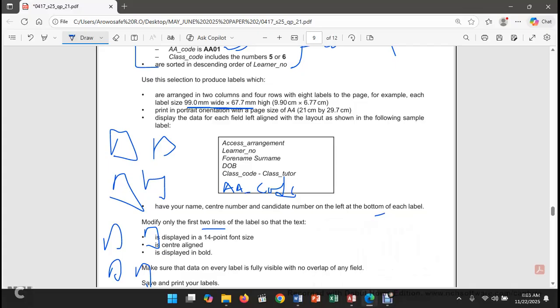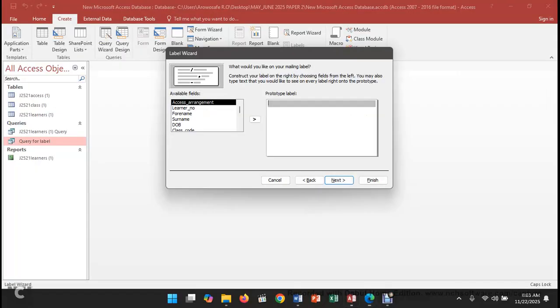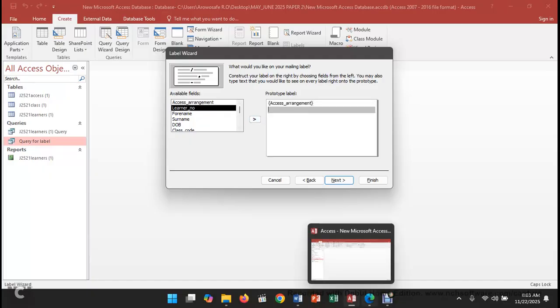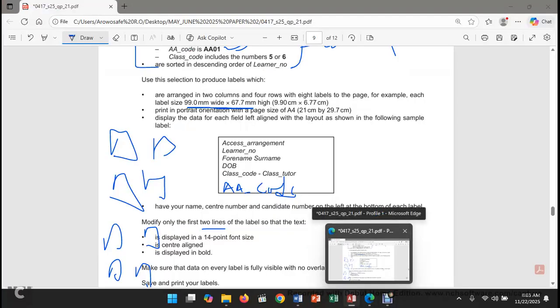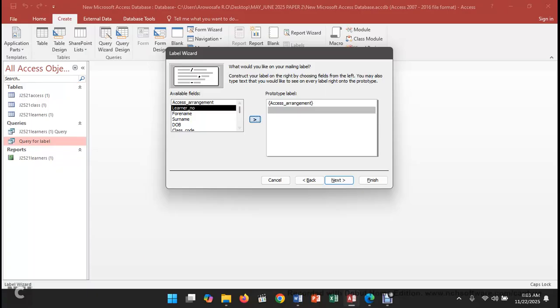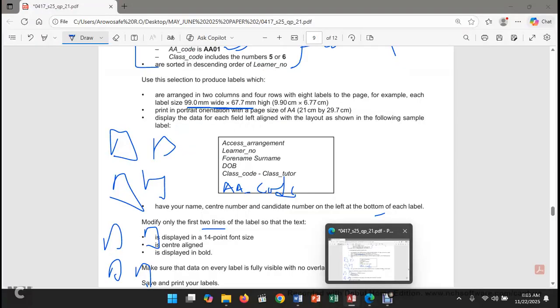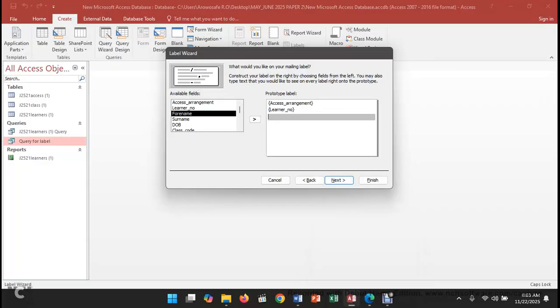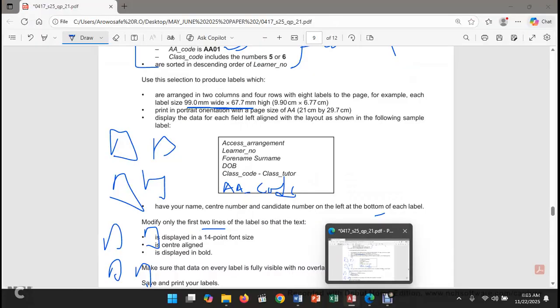Now the first one is access arrangement. We'll be picking them one after the other. The access arrangement stands alone. You press enter on your keyboard. The next one is learner's number. Learner's number also stands alone. You press enter. The next one is forename and surname. Forename and surname are together in the same line.